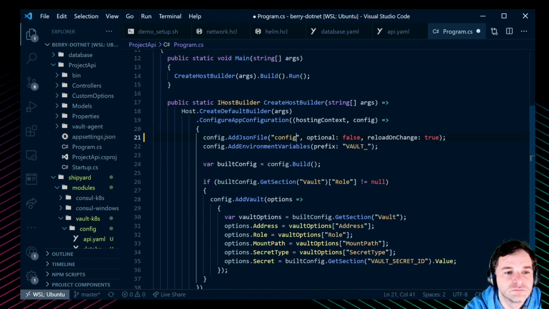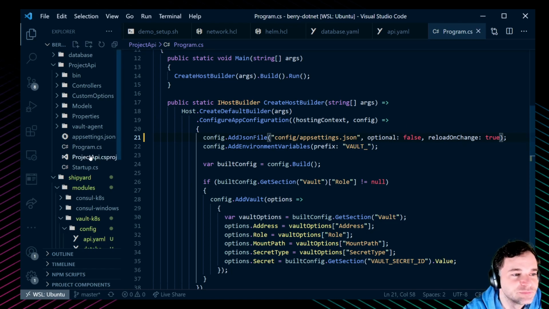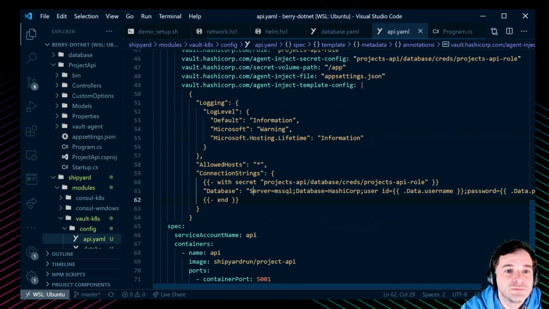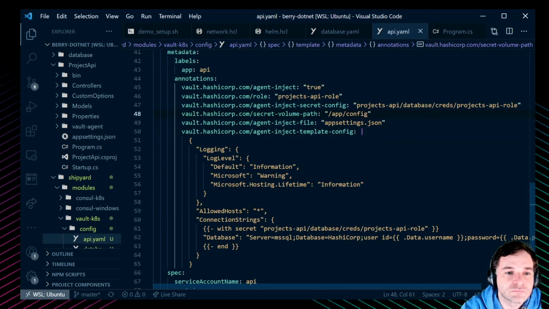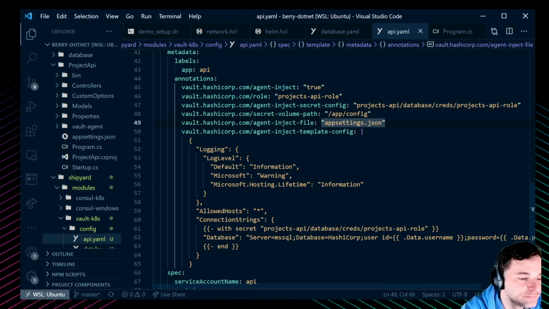So yeah, config/appsettings.json. Oh, okay. Yeah, you just want to mount it. And then we'll mount it to config. Sure. Yeah. Okay. That shouldn't override it at least. And then you'll have to build and push. Yep. All right.